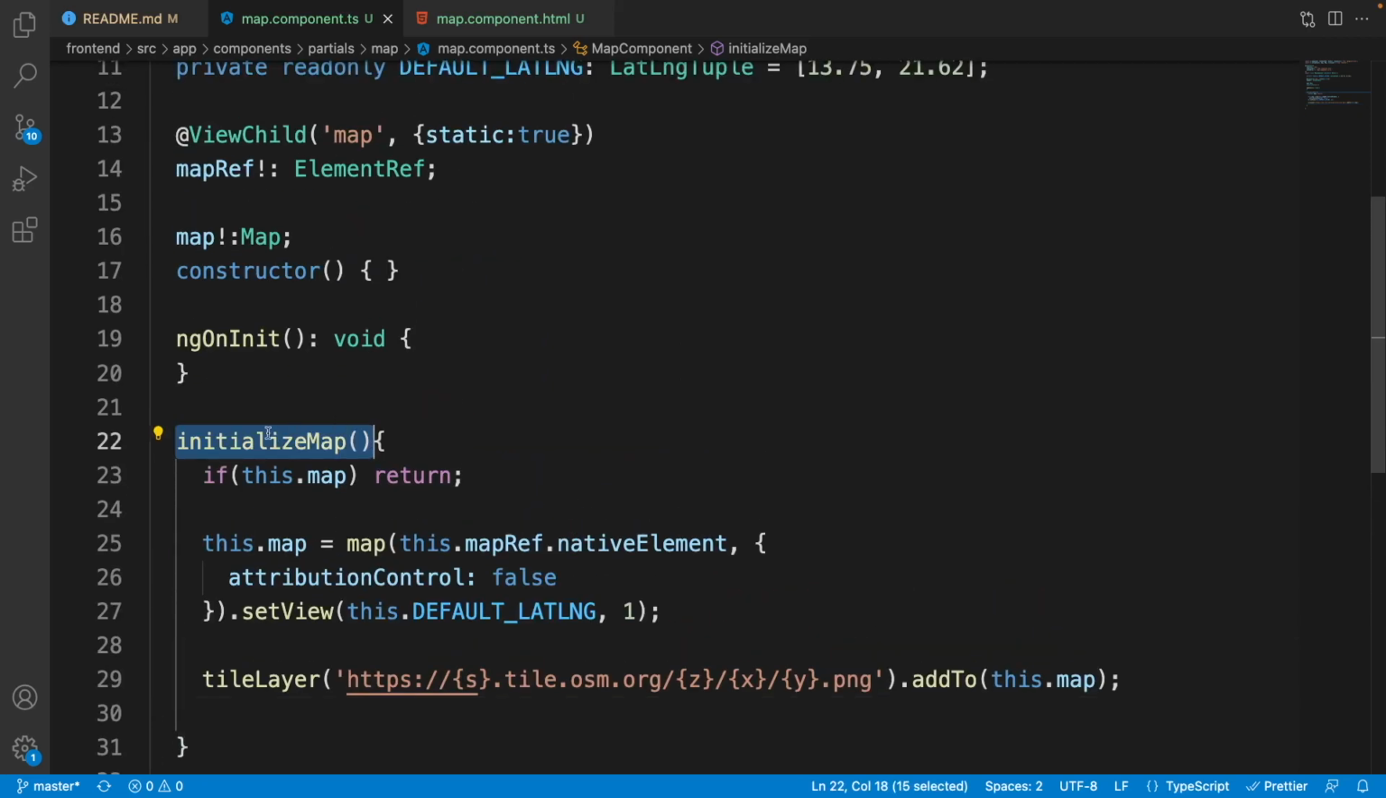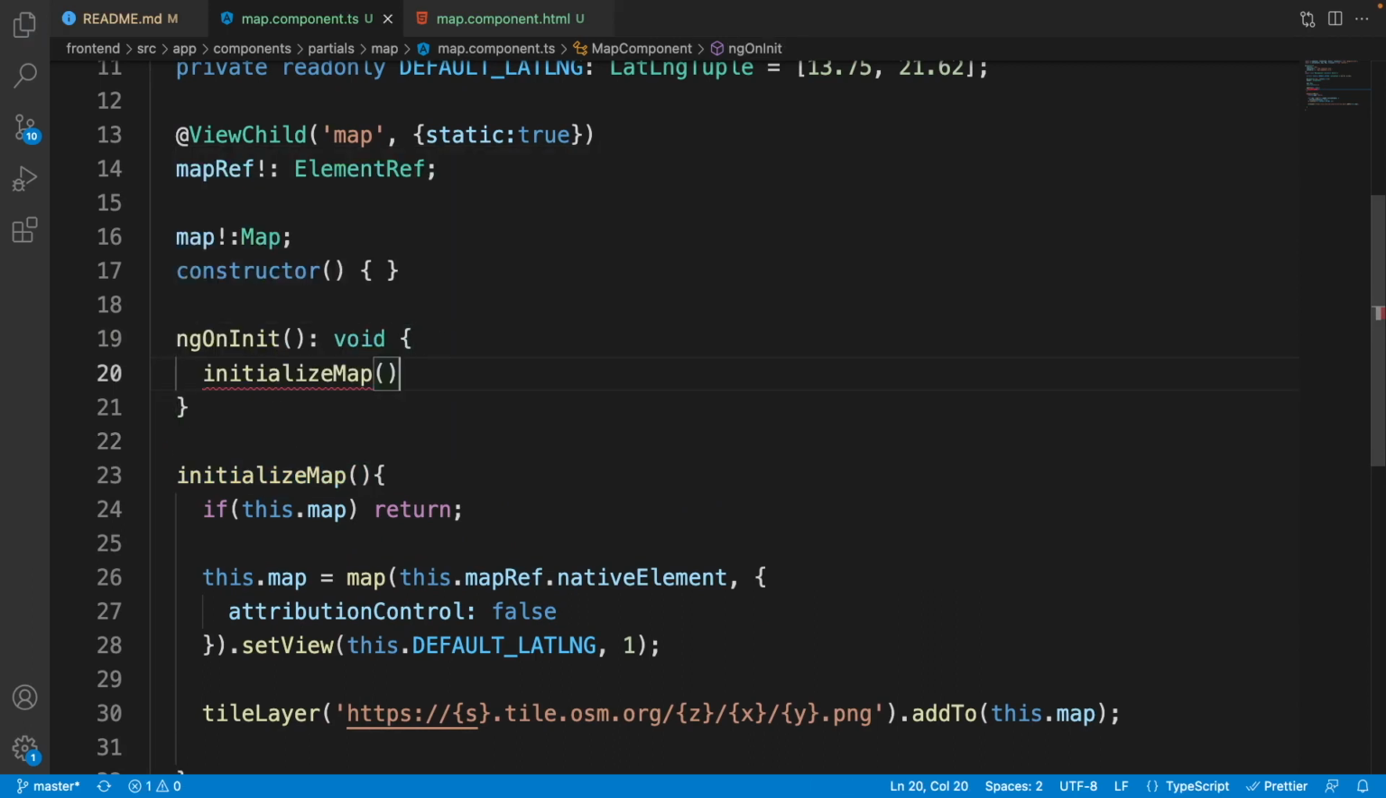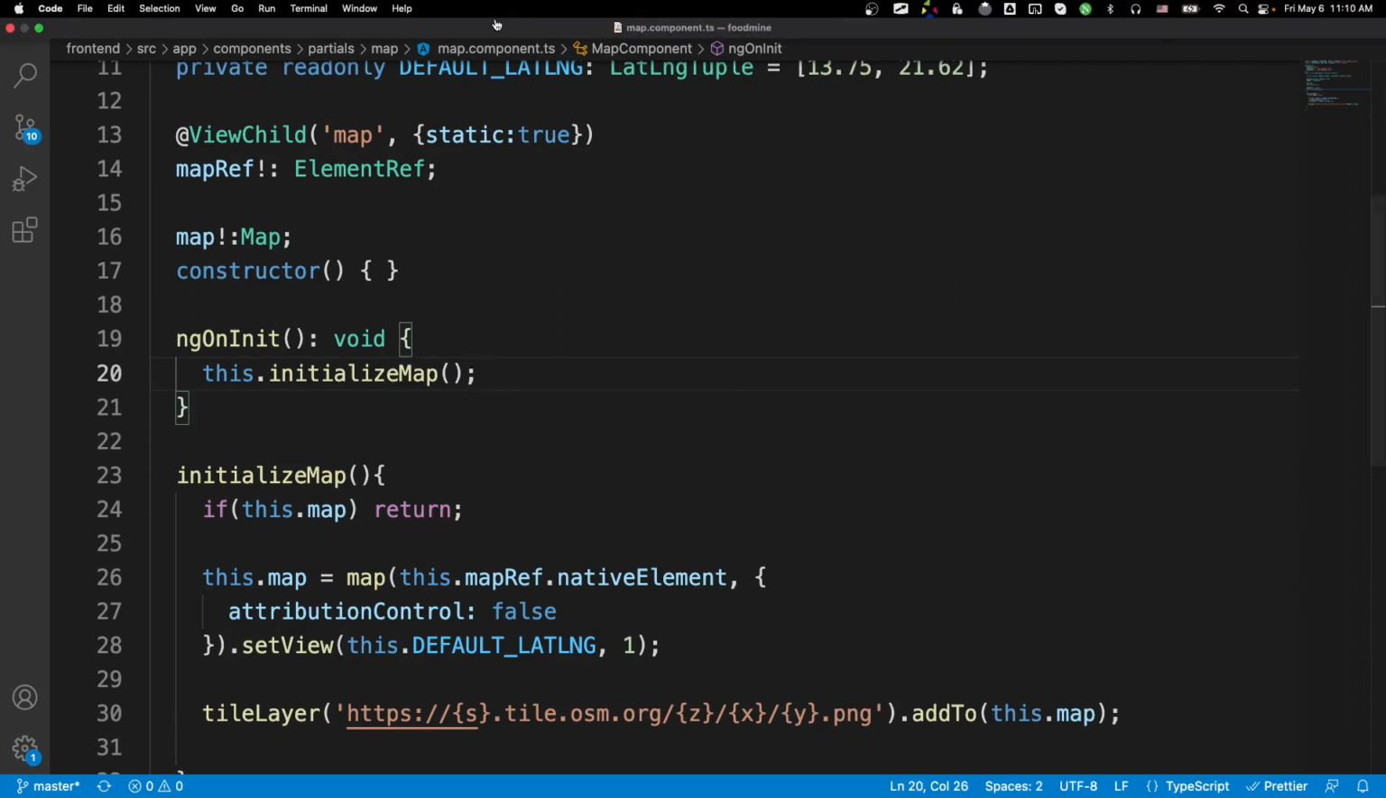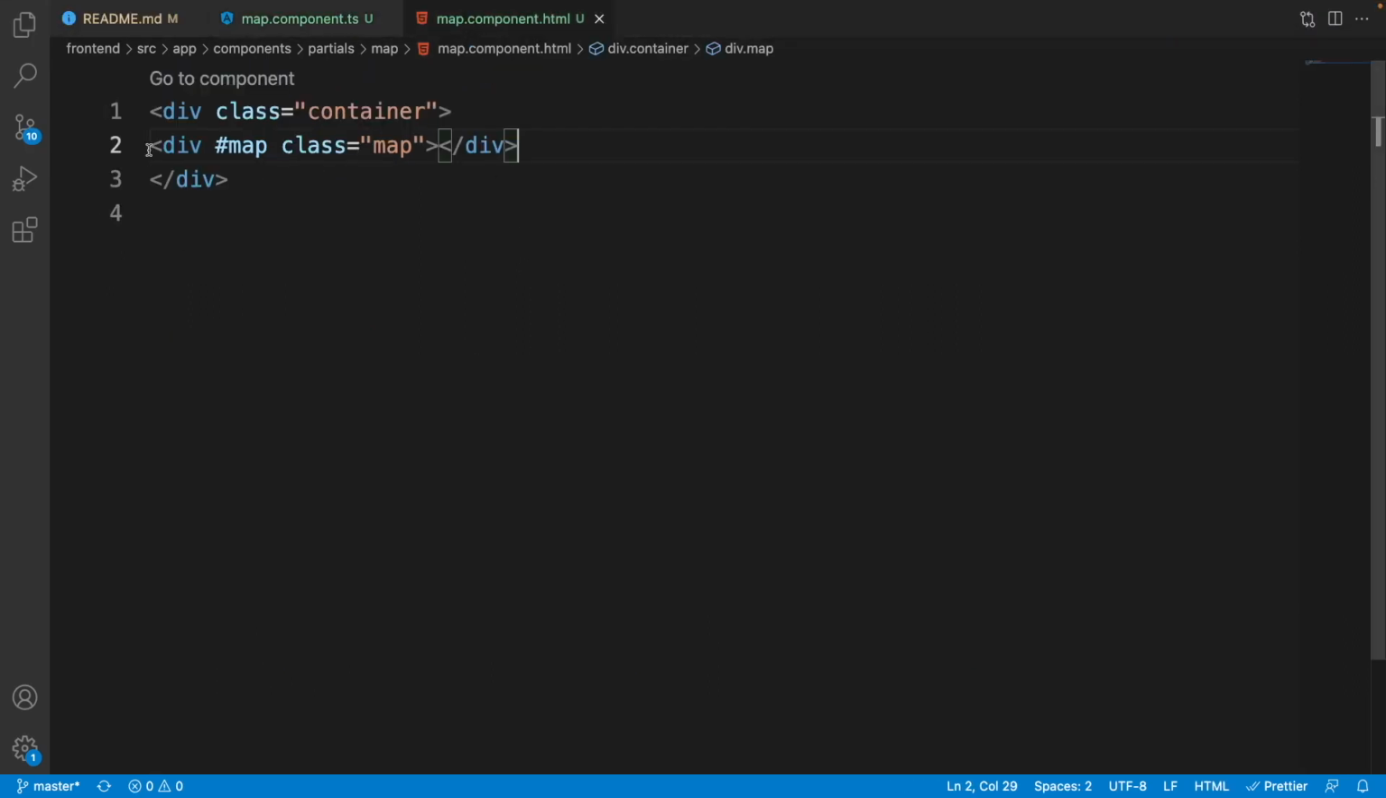So let's use this initializeMap method inside ngOnInit for now. Don't forget to put this dot at the beginning. But before seeing it inside the browser, we need to define the dimension of this div that we have inside the map component HTML file.